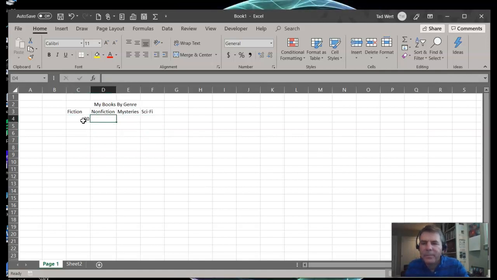Okay, I like nonfiction a lot. So let's say I have 78 nonfiction. I love mysteries, so I have 90 mysteries, and I have, I don't know, 32 sci-fi novels. Okay, so let's say I'm interested in getting the total of these. Okay, I'm going to call this total.